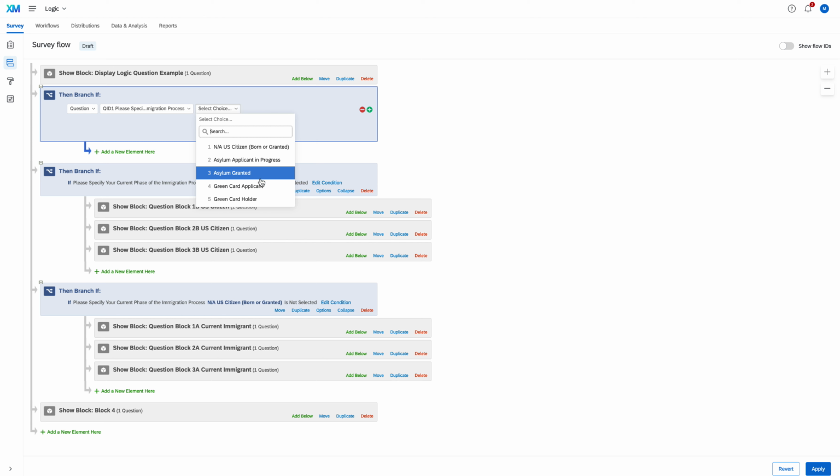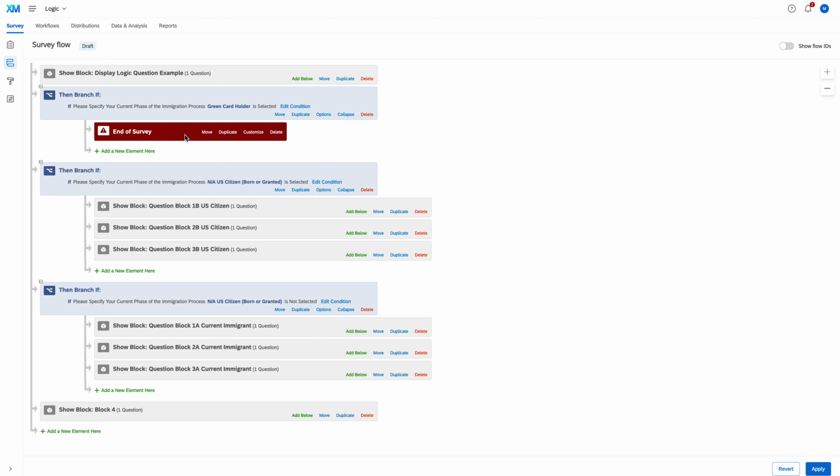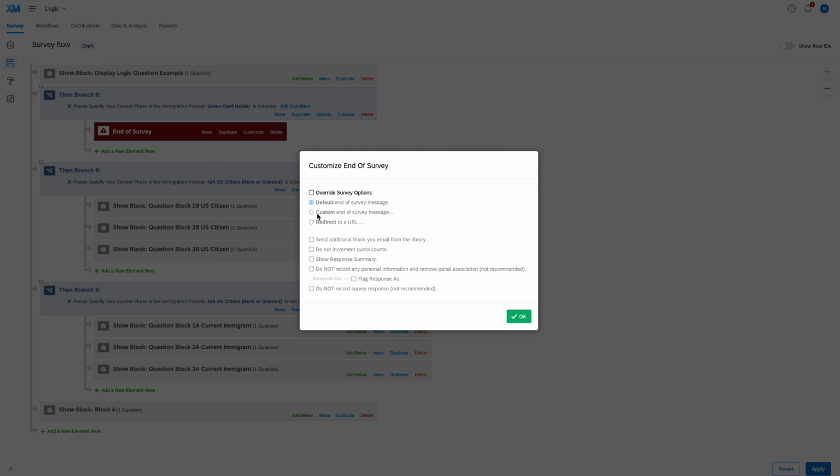Now this time, if they are, what did we say? Let's say we want anybody in the immigration process or U.S. citizenship. The only input we don't need is anybody who's a green card holder for whatever reason. So if that's selected, then we go right to a polite end of survey. And we can customize that default end of survey message. This is all correct.